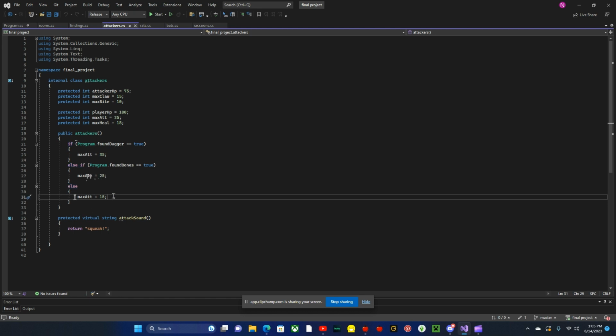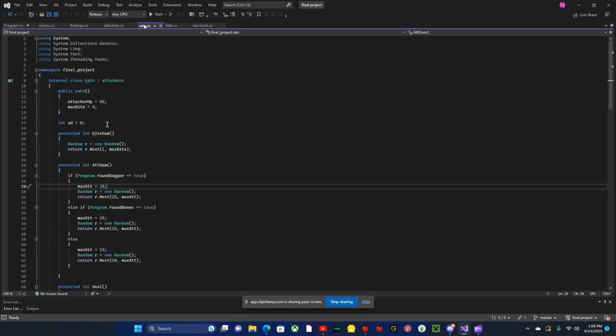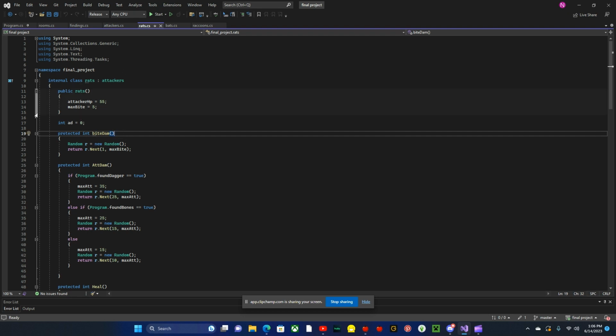So if you have nothing, it will be 15. If you have found the arm bones, then it will be 25. And if you have found the dagger, your max attack will be 35. Basically, how we implement this into the battle sequence, if we go up to rats, the integer AD is attack damage. We set that equal to 0. That's important.